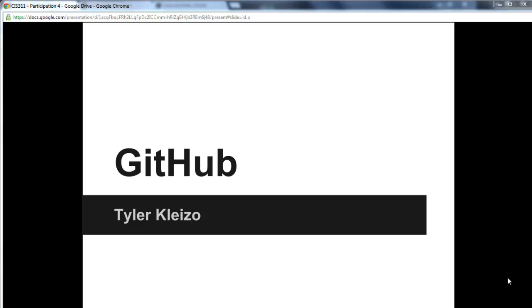How's it going, guys? Today I'm going to talk a little bit about GitHub, which is a free open source tool for software developers. Before we really dig in, I think a brief overview might be helpful.